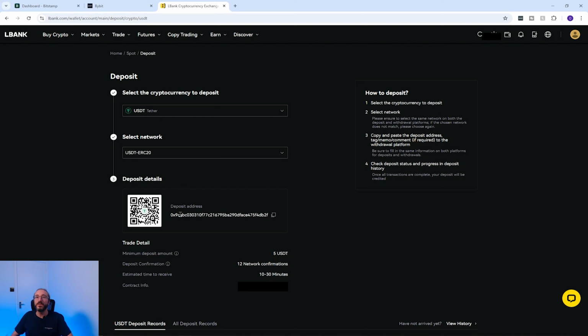If you're transferring crypto for the first time, it's always recommended to send a small test amount first, and it's always worth copying the address or using the QR code rather than typing it manually.